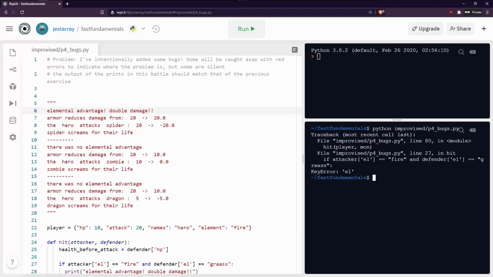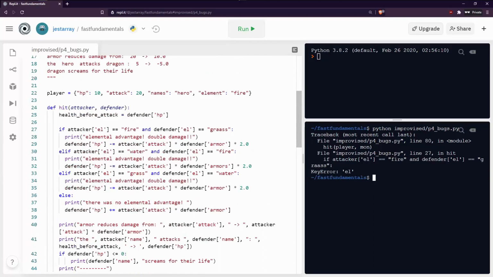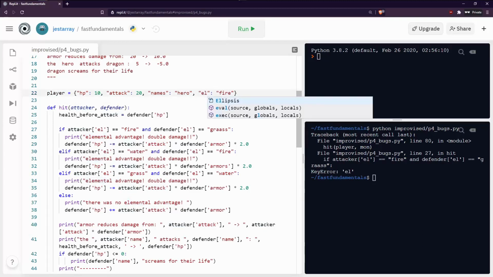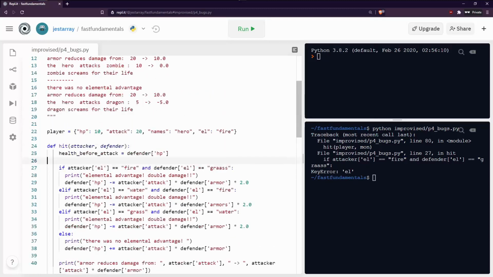So improvise, if attacker EL is equal to fire, key error EL. It says the key error is EL. So the attacker is going to be the player, and it's going to try to take the EL field from the player. The player doesn't have an EL field. It has an element field, but not EL. So that was a bug in renaming. So I'm going to rename this element back to EL. That fixes that problem.